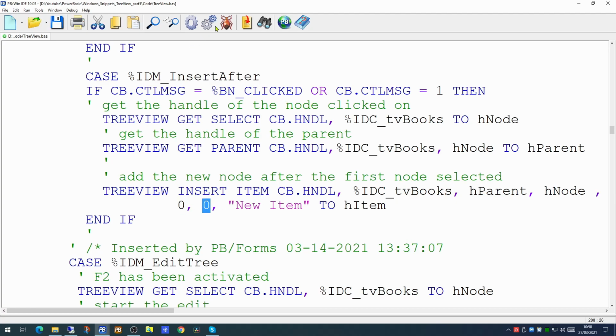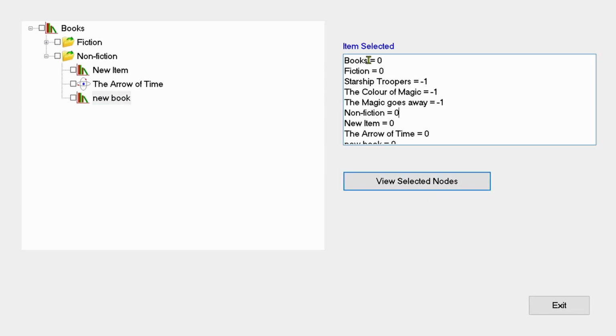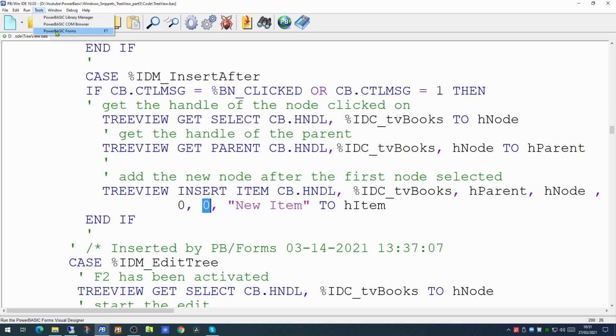So let's just test the logic. So there's the item selected. We can now insert before the item, and we can also insert after the item. And we can edit both items quite happily. As we've got quite a lot of things on the tree now, I think having a scroll bar on the item selected is a really good idea. So let's just do that now.